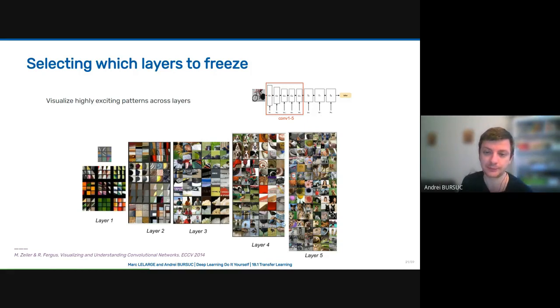So if your images don't contain any dogs or any types of objects that are in ImageNet, you might go to a lower layer, right? You might unfreeze these two and start fine-tuning from here onwards, for example.